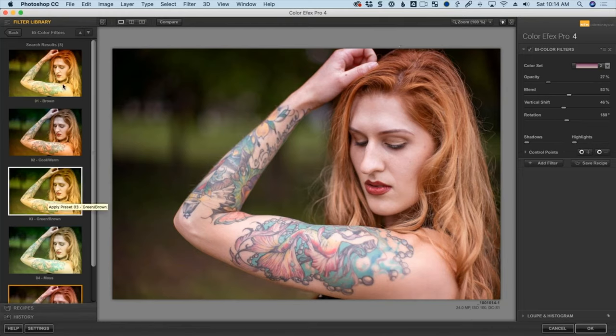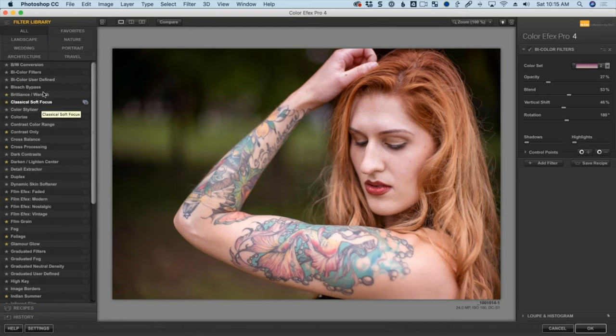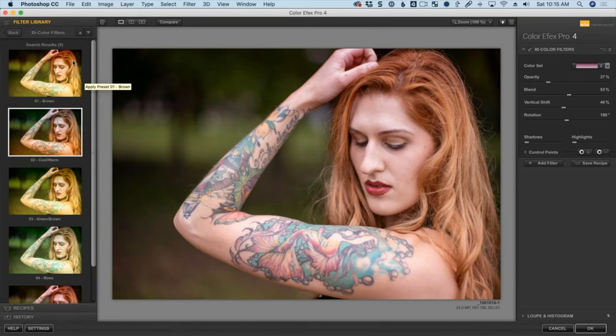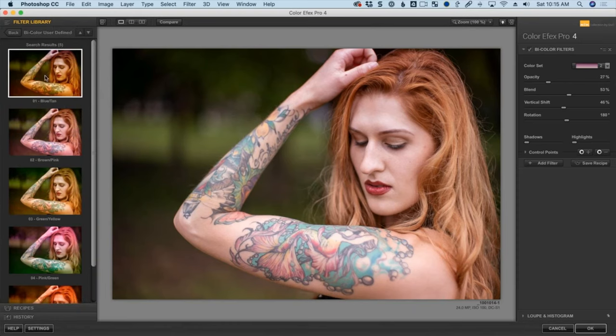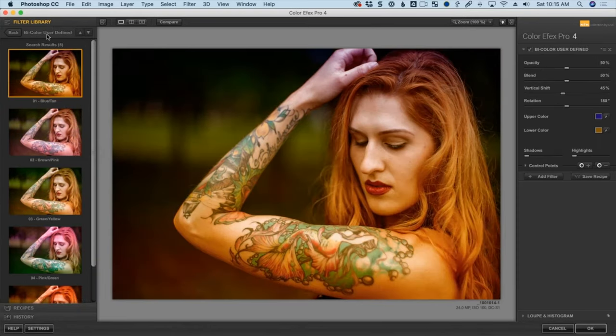Also, once I'm in the preset mode, you'll see up here at the top there's a little up and down button that just jumps to the next filter. So this again is a really great way to get to know the tool. Instead of just clicking on one of these and dragging the sliders around to try and figure it out, I go into here and start with the presets and just jump to the next preset, and I see now that's bicolor user defined.